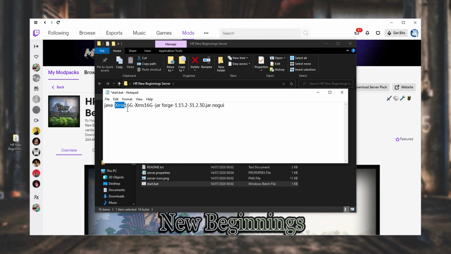XMX is the maximum amount of RAM that we're giving the server, and XMS is the starting amount of RAM that we're giving the server. Of course, to add or subtract gigabytes, simply change the number next to the capital G. If you'd like to be more specific and use megabytes, use the capital M and multiply whatever by 1000 to get gigabytes. So 16 gigabytes, 16G, is the same as 16,000M, 16,000 megabytes.